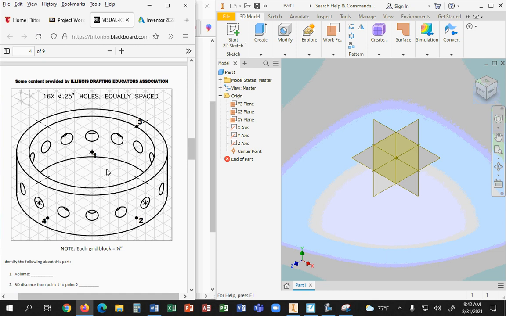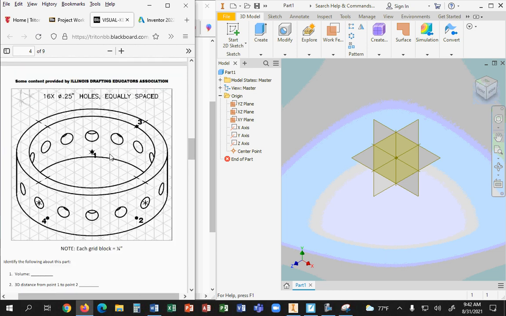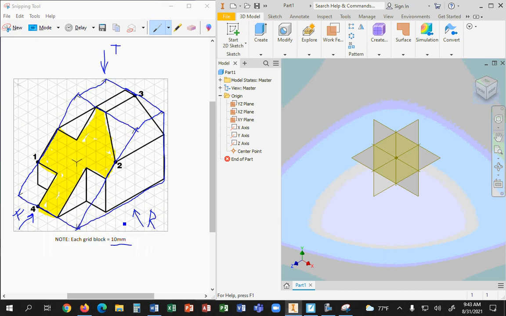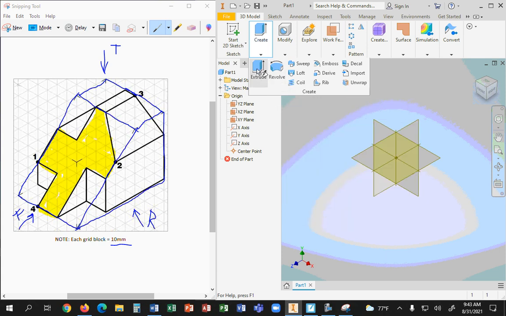Extrude. Revolve. Extrude. I could make this with extrudes if I wanted. I mean, there's a couple ways to do this. Again, this one can be made both ways, extrude or revolve, to be honest. I can go both ways on this guy. But this is an extrude. There is nothing round on this thing. The only time you think of revolve is if it's round, which this isn't. So I'm going to hit extrude.